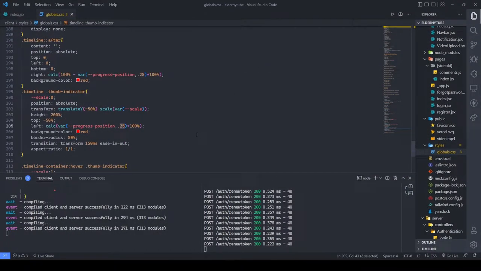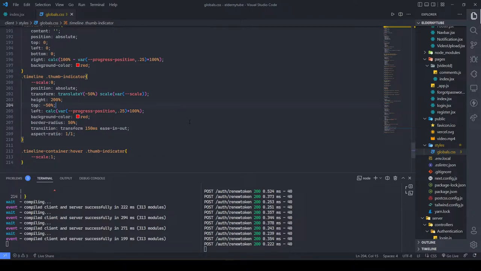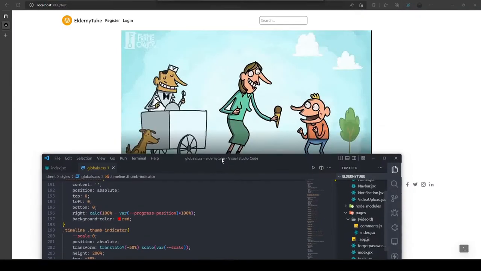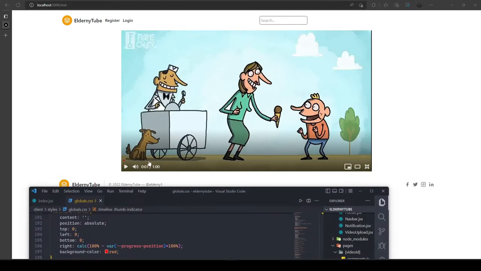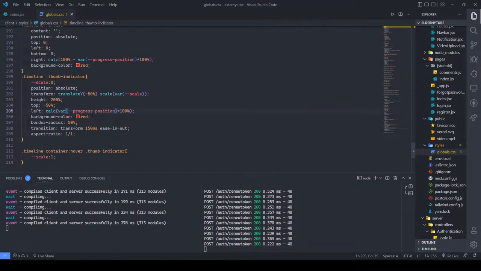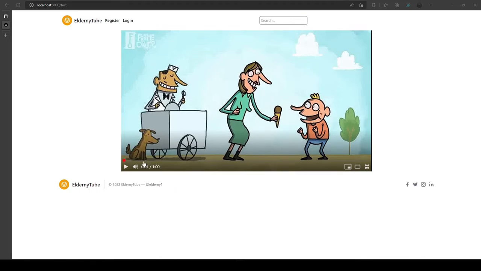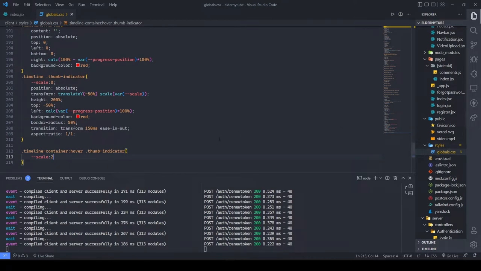You just change the distance, right? So if I have nothing here, nothing here also, it's going to be on the very start point, I hope so. Okay, yeah, it's on the start point. Maybe if I say scale 2. Yep, scale 2 is doing it. Nice. That's what we wanted, right?